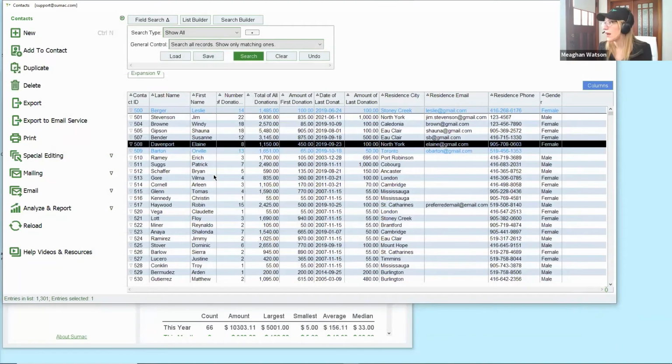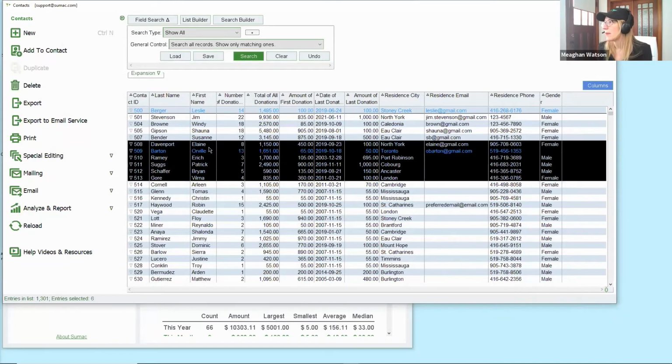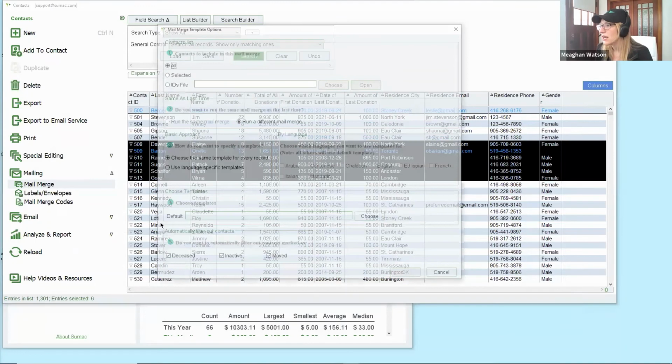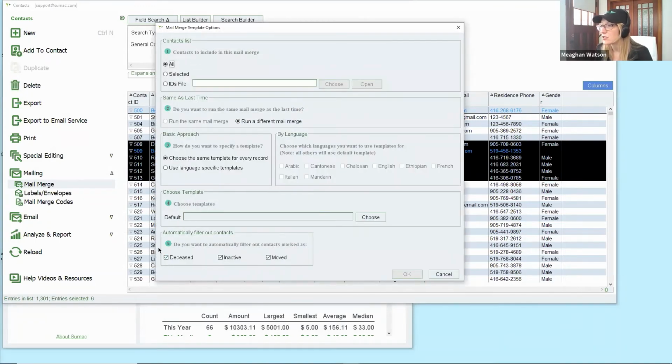If I were running a mailing and I needed to mail to these people, let's say, under mail merge, down here at the bottom, you can see that Sumac is automatically going to filter out deceased, inactive, and moved contacts. If you've been storing that in contact types, you're not going to have this option. You're going to have to manually do a search to filter those people out. Use these statuses. It just saves you work in the long run. So just wanted to point that out while we were on the topic of contact types.